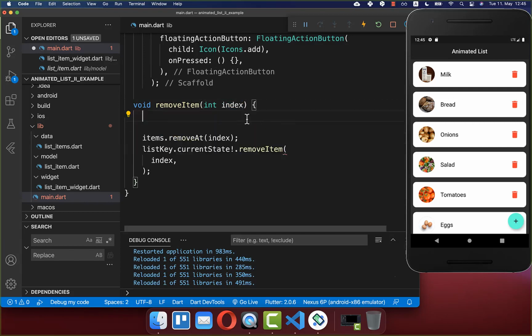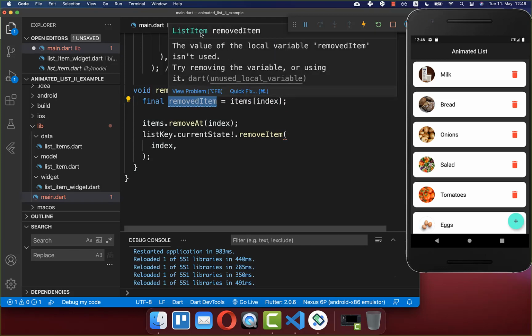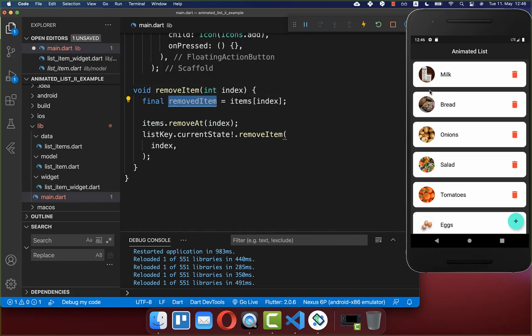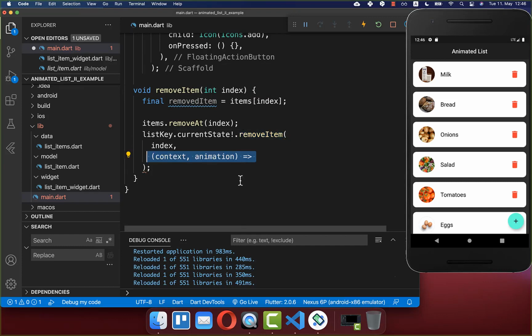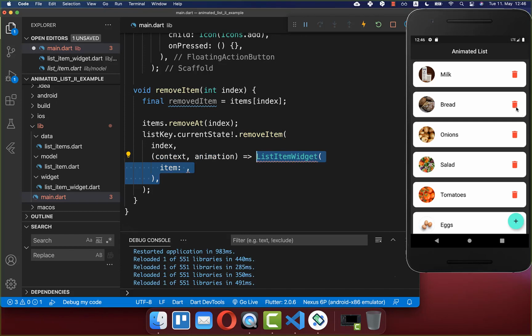And secondly, before we delete our item from our list, we also want to get this item so that we store it inside of this field. With this, we have the list item on which we have clicked. So let's say we click on this item and click on this delete button. Then we have this list item model data about bread and also this image inside. And we need this because within the remove item, you also need to create a builder. Here you need to create the item which should be displayed during the remove animation.